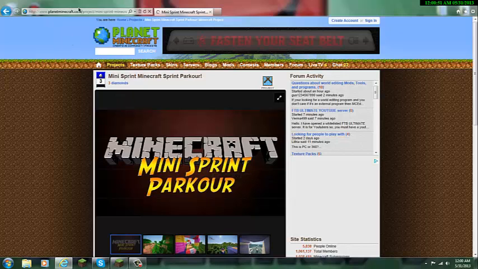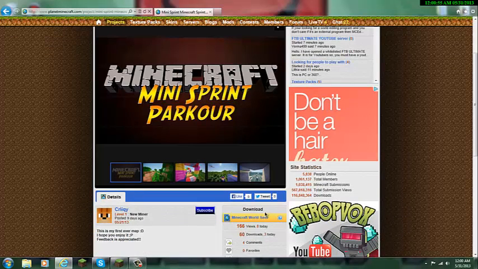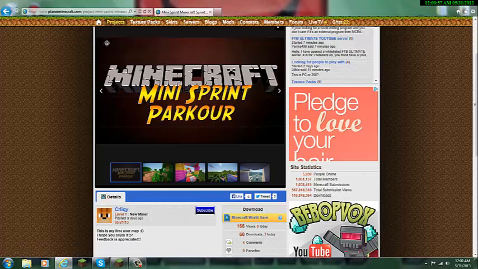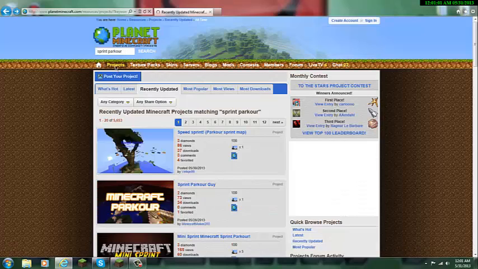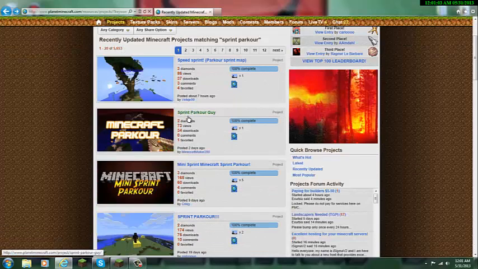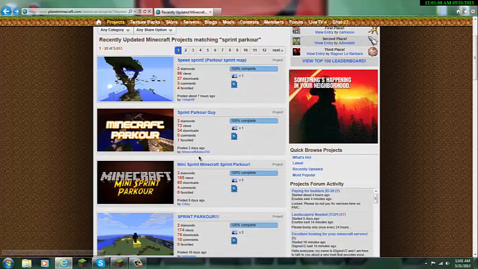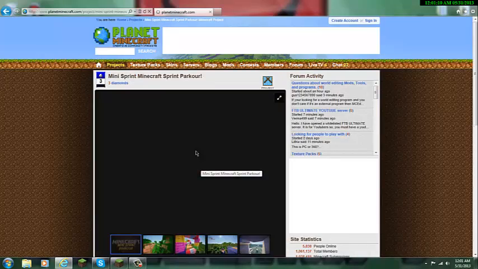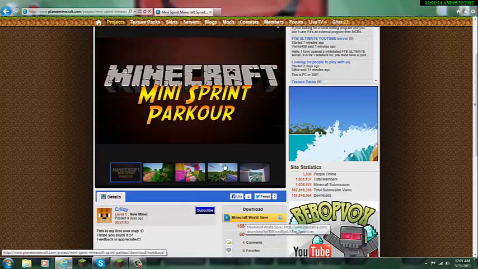Alright, so first you go to planetminecraft.com. And you will believe a lot of people do not know how to do this. Go to a world save you would like. Click on projects. Type in whatever you like, or click on most popular. So I'm downloading two sprint or core maps. Click Minecraft World Save.